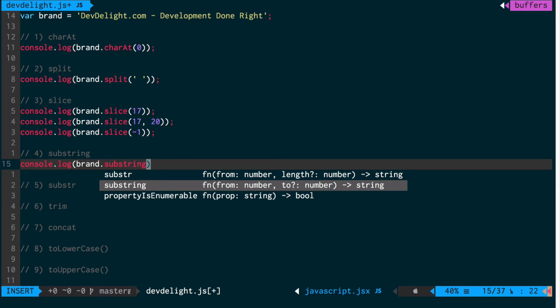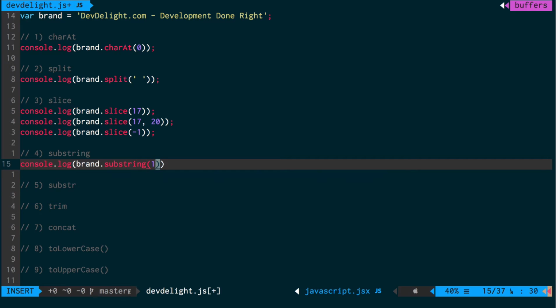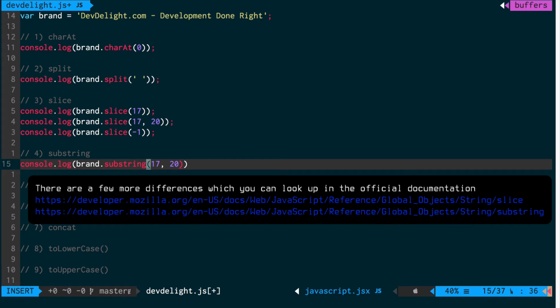Substring is exactly like slice, except it can't handle negative numbers. So just use slice instead, but I just want to tell you and show you that there's a substring method as well.